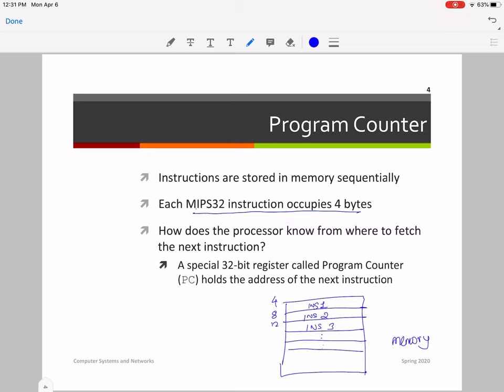The CPU needs to execute these instructions one after the other, so it has to fetch these instructions from the main memory. And how does the CPU know from where to fetch the next instruction? It is the 32-bit special register called the program counter, which tells the central processing unit from where to fetch the next instruction. So the program counter is going to hold the address of the instruction that needs to be executed next. For example, in this case, initially PC is initialized to 4. So the CPU is going to execute the instruction located at this address, which is INS1. Then next, PC is going to increment by 4, so the next value of the program counter is equal to 8. Next, the CPU is going to execute instruction 2, because it is that instruction which is stored at address 8.